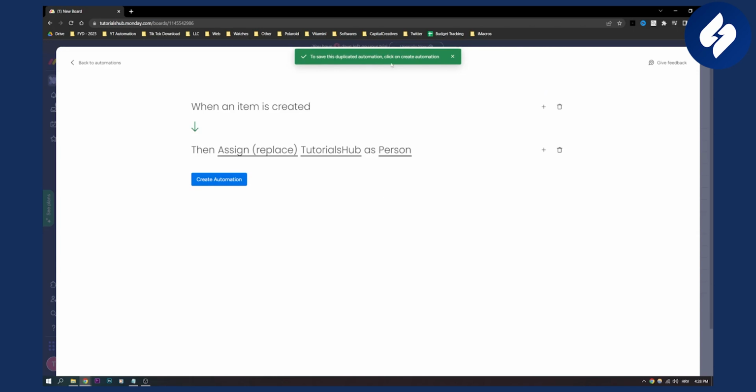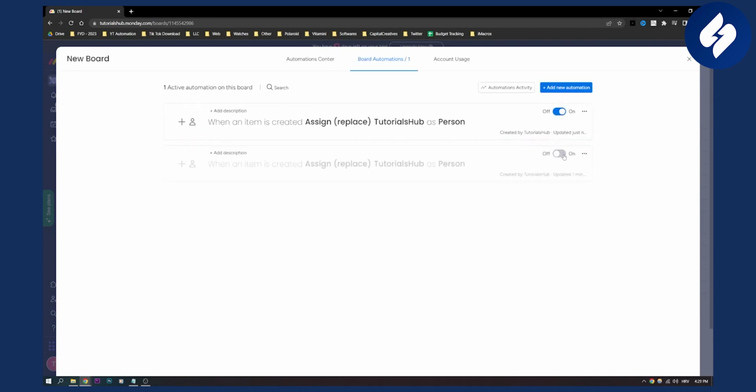As you can see, to save this duplicated automation, click on Create Automation. So here, I'll need to create automation, and then I will have two different automations. As you can see, I can turn them on, right, and off. And if I want to delete one, I can just go and delete automation here. I can delete it permanently.